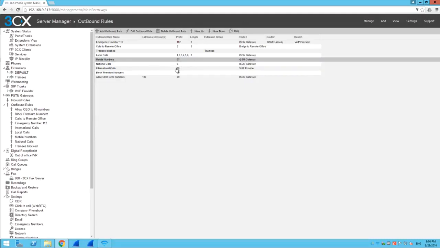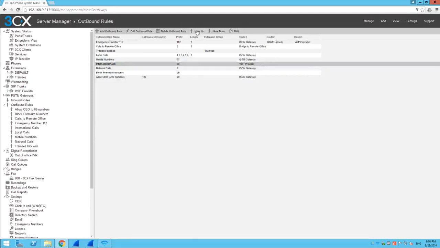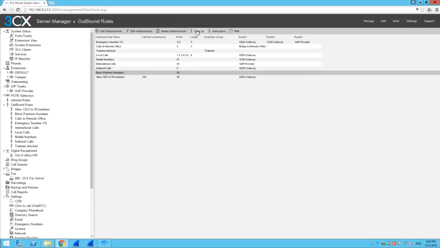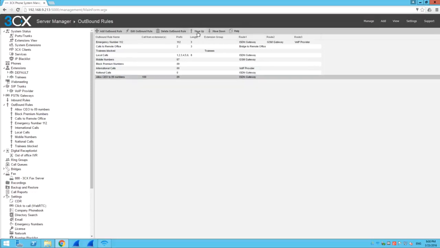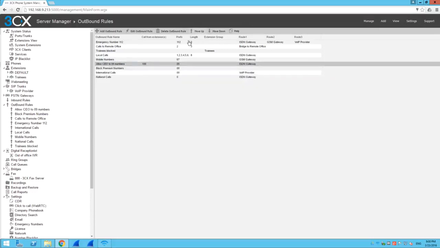In the same way, I will need to move my international calls up as well. I will need to also block 09 numbers as well, but I will need to allow the CEO to call 09 numbers before blocking the rest of them. So in this particular case, we can see that when the boss dials 07, he will be going through the mobile numbers normally. Once he dials 09, he will be able to go normally through the ISDN gateway. Anyone else calling 09 numbers will be blocked.